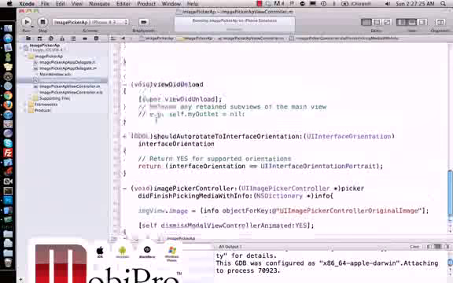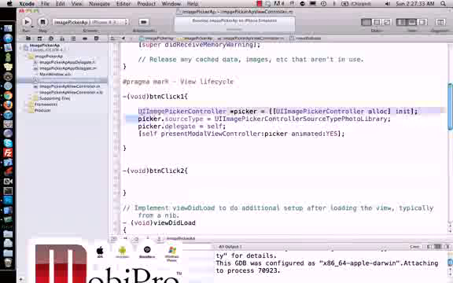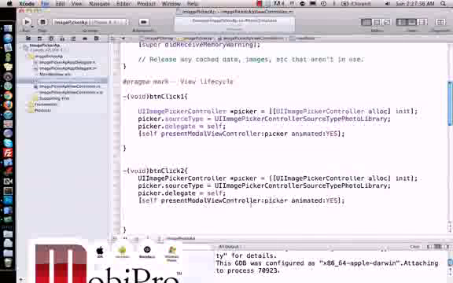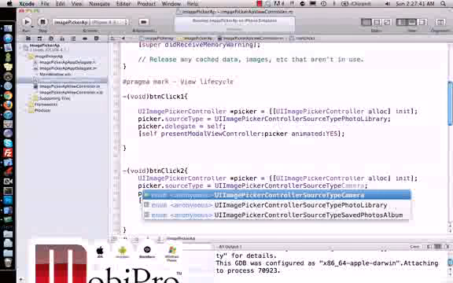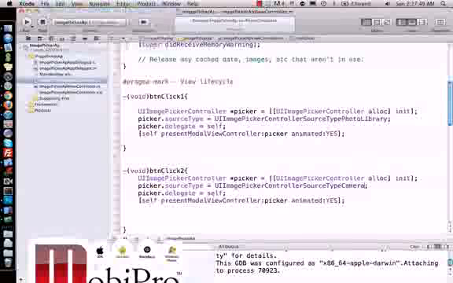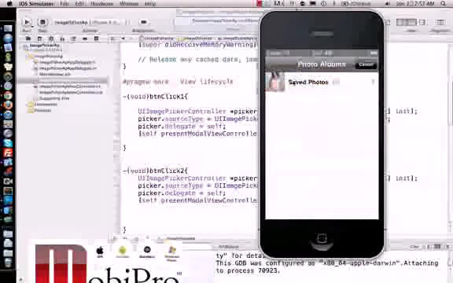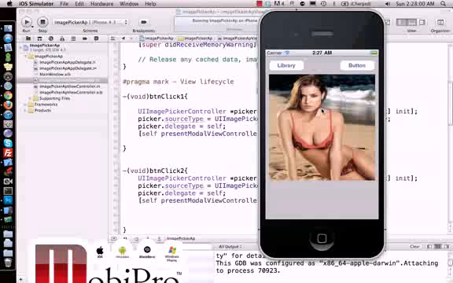Similarly, you can use the second button which we have to show the camera, but this will not work on the simulator because the simulator doesn't have a camera. I can copy the same code here, and instead of photo library I can say camera, delegate self. If you run this code on your iPhone by connecting your iPhone and selecting it, it will do the same thing that it did for our simulator, which is you can select the image from here and it will show up here. So that's how UIImagePickerController works.